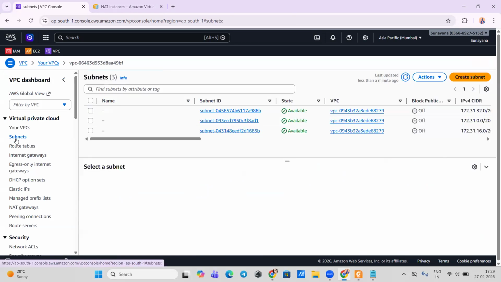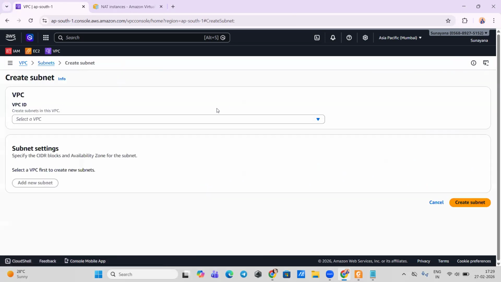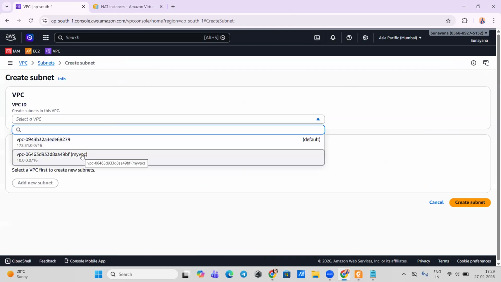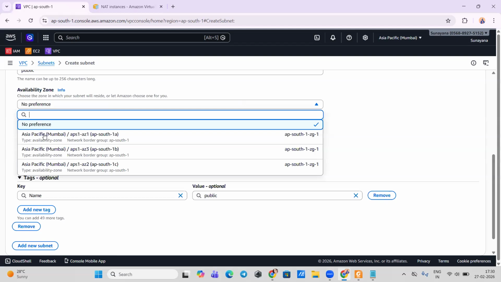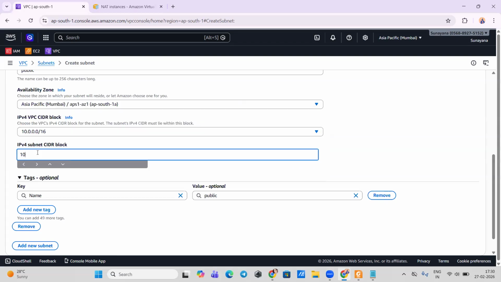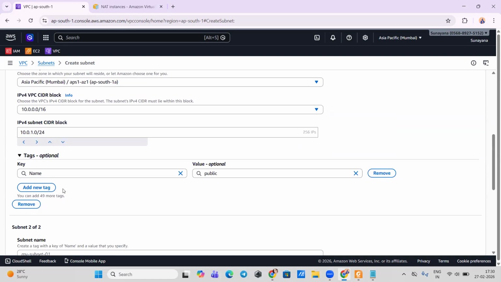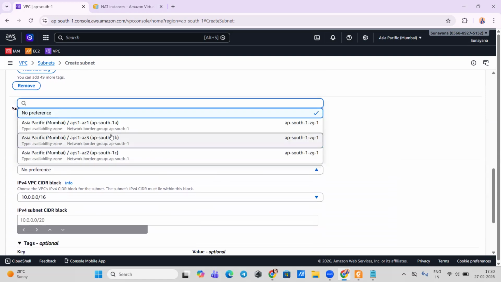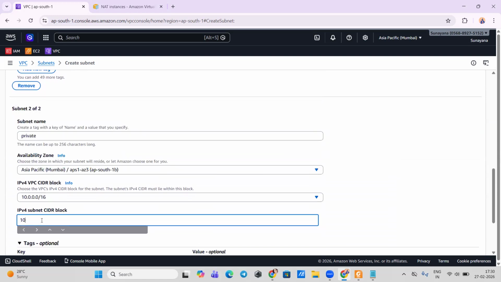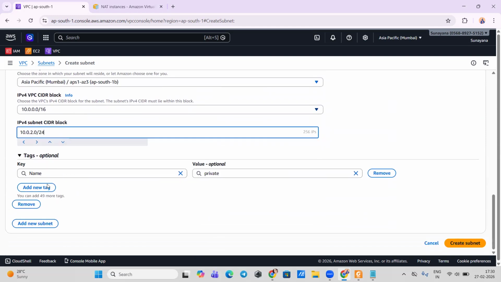After you've done that, we'll go to subnets. We'll create subnet. We'll take the VPC which we created. We're going to create two subnets, one public and another private. So AZ1, 10.0.1.0/24, and add another subnet which is your private subnet, availability zone 2, 10.0.2.0/24, and you're good to go.